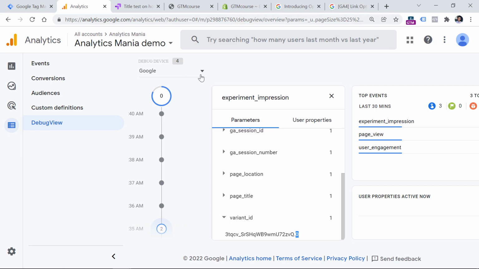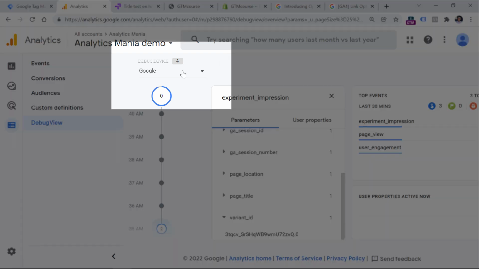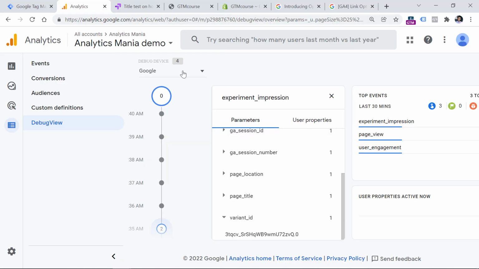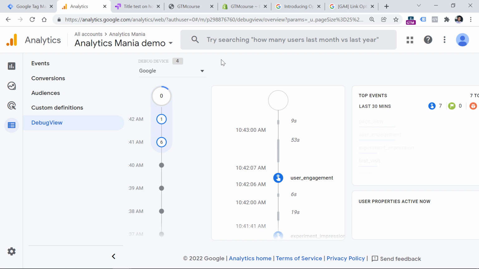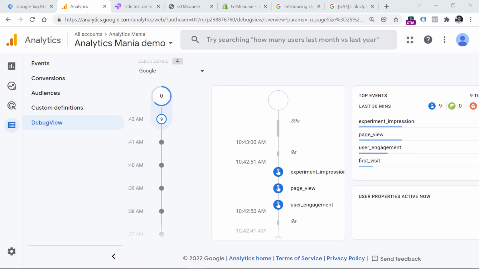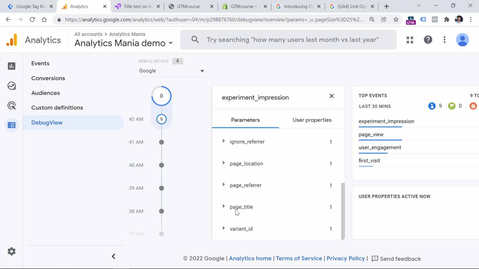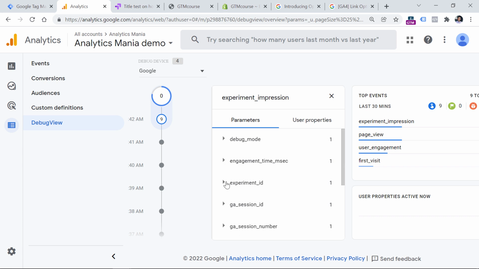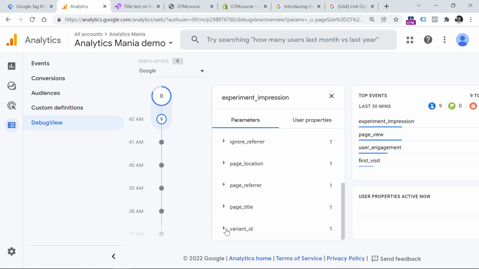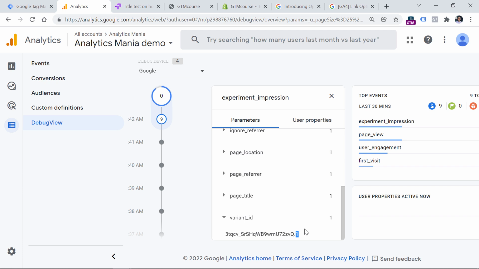So now let's go to my debug view. Now I have more devices because I carelessly deleted Google Analytics cookies as well. So it means that Google is now treating me as unique devices. So now I will need to find myself. And here I found my latest device. And if I click on the experiment impression, here I will see the experiment ID, which is still the same, but the variant ID now ends with 1. So this means that a visitor saw the variant 1, not the original of the page.